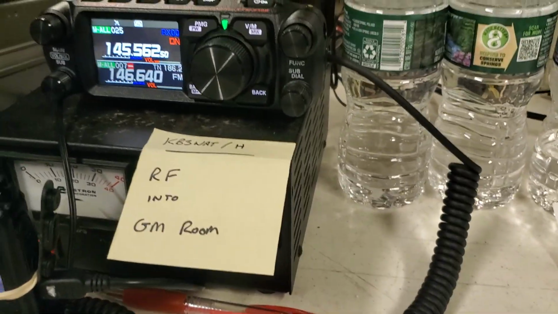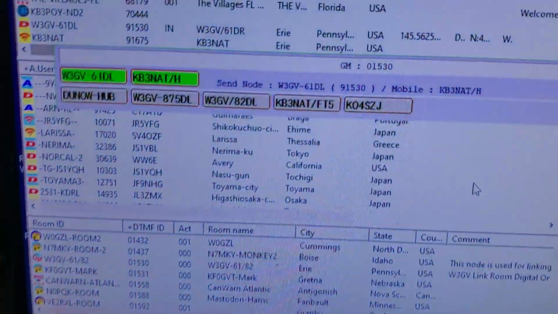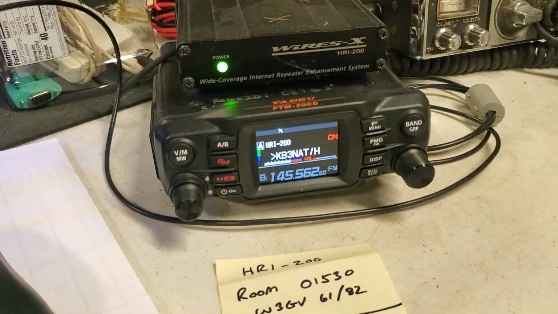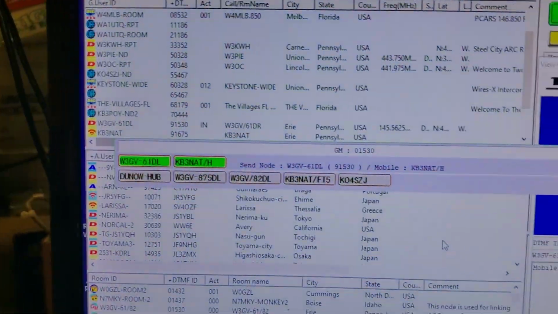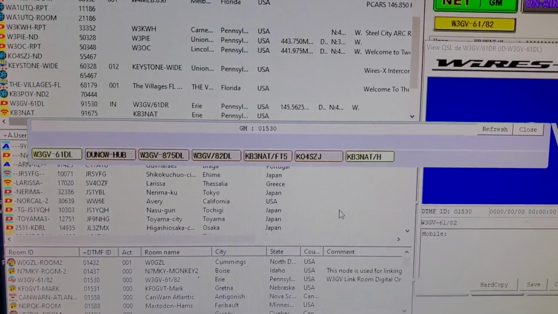I'm going to key it up, KB3NAT, and there I am. I'm in the room, KB3NAT. It's actually on my link radio coming in as well. So there it is, boom, I'm in the room. That's by RF. What about the internet side?